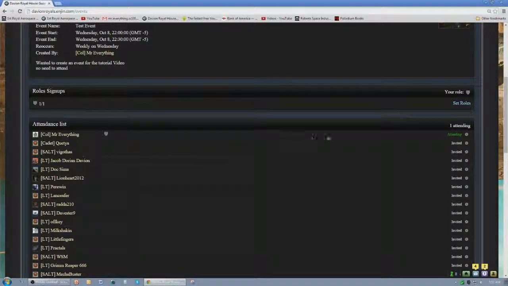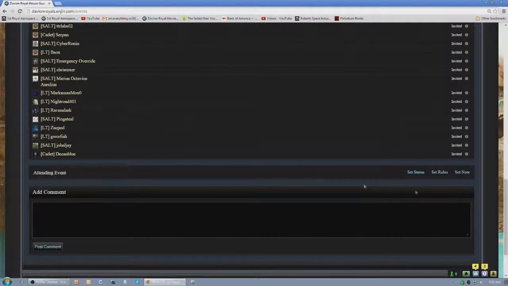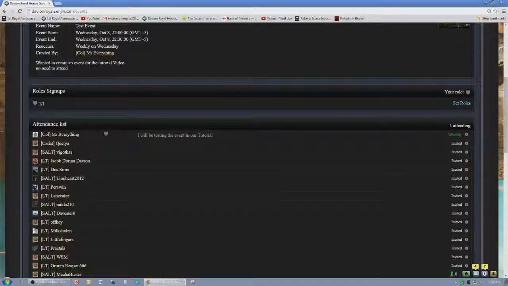Now, there's a lot of this dead space here that people can write in. All they have to do is set note, and then they just type right here. I will be testing the event in our tutorial. And there it is, right? And then you go enter, right? Scroll back up and you see it's a note. And that's a note that a player can leave to the event coordinator just to let them know what's going on with them.